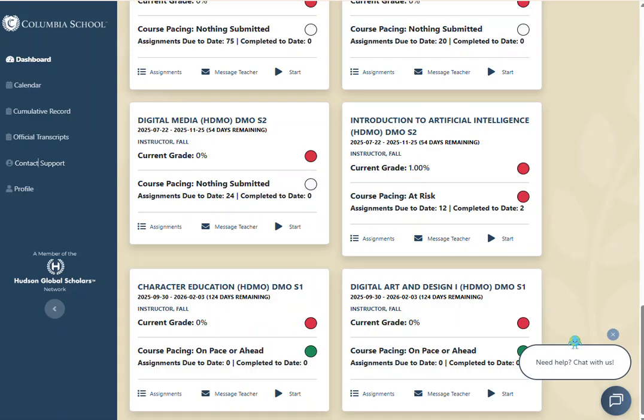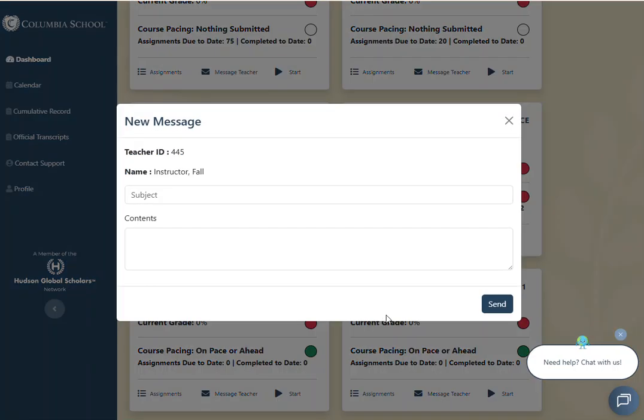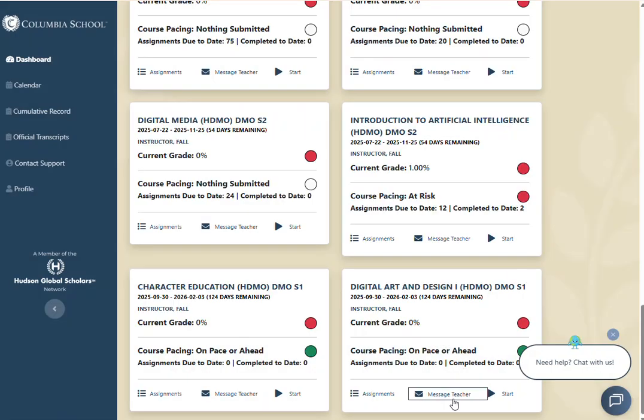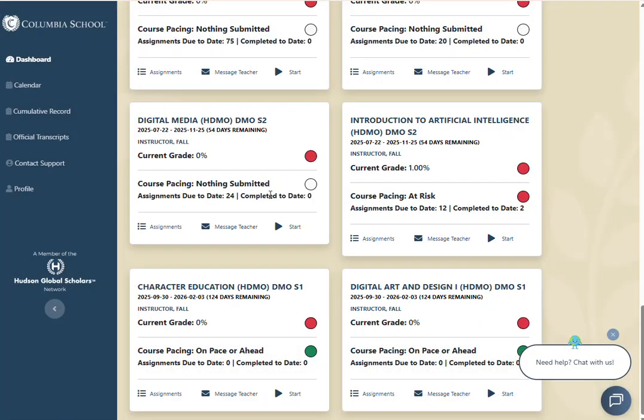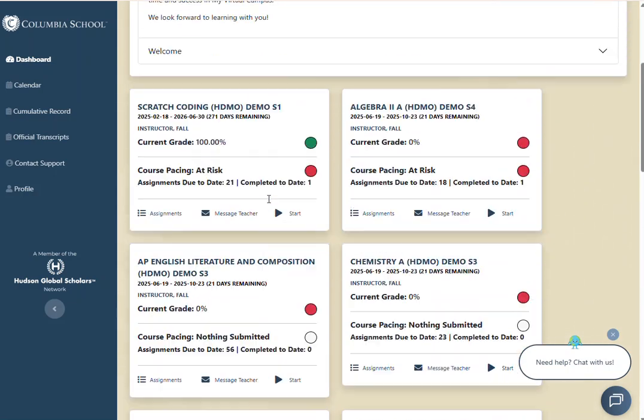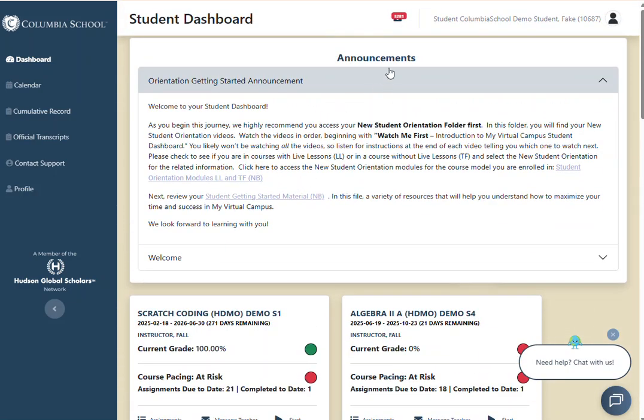If you need to ask your instructor a question about your coursework, you can click on the instructor's name and message your instructor, or you can click the Message Teacher button at the bottom of your course box. Either way, your teacher will respond to you in your internal message center, which is found by clicking the envelope icon in the top center of the dashboard.